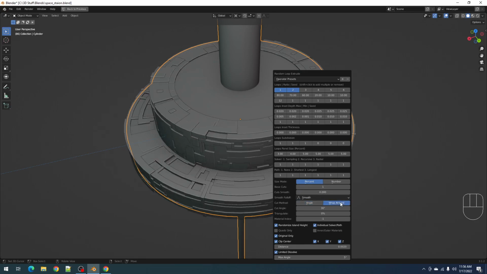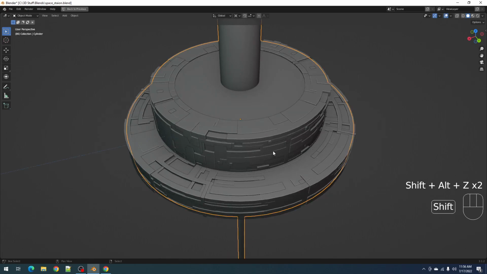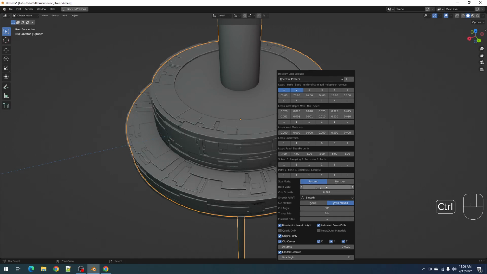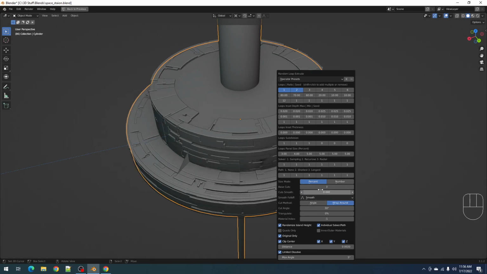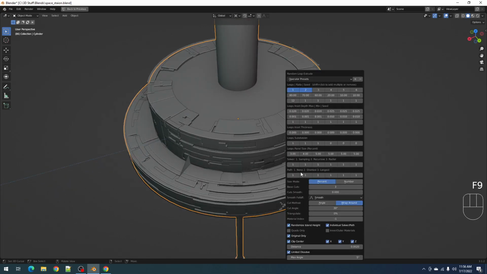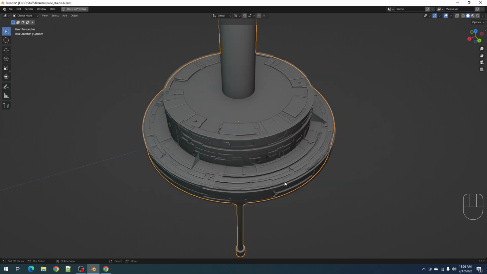Okay, so wrap around. I'm going to copy this, Control C and V, and increase the base cuts. So just follow me loosely, because we're dealing with randomization and we're not exactly going to have the same result.